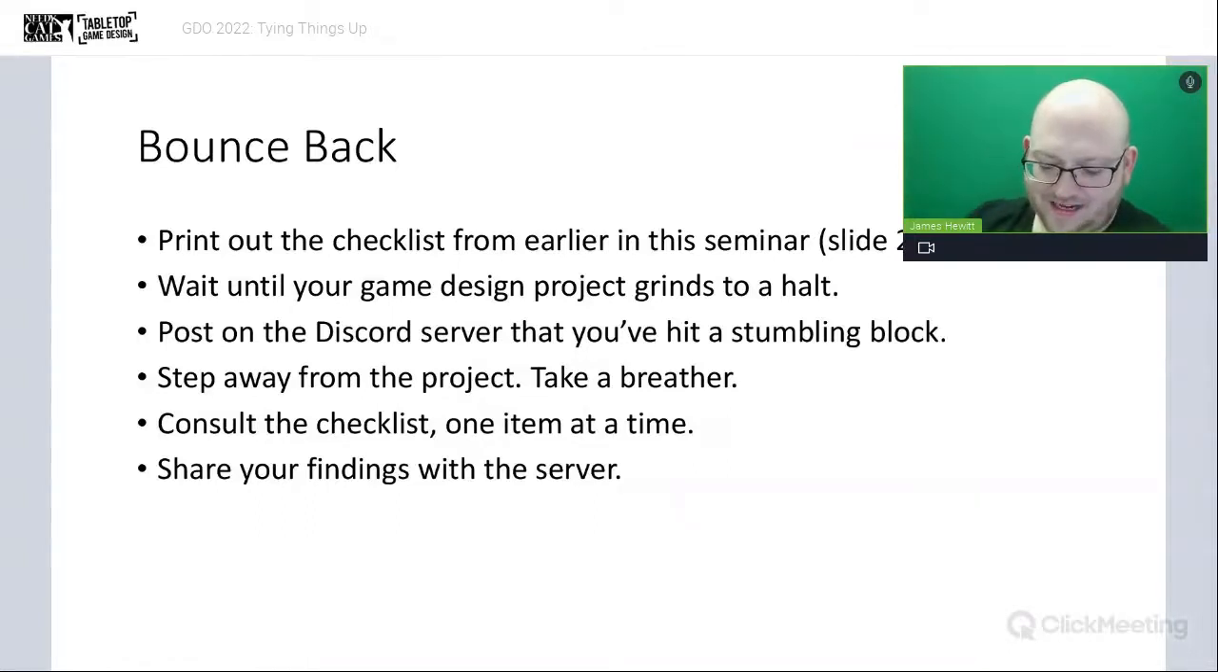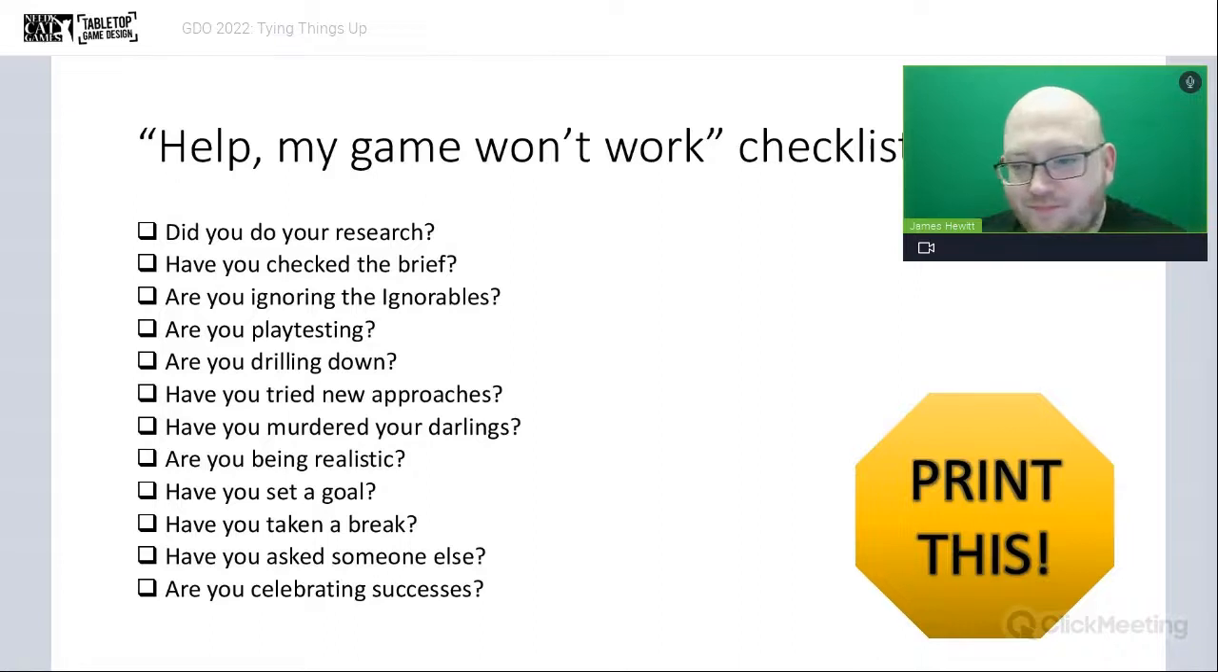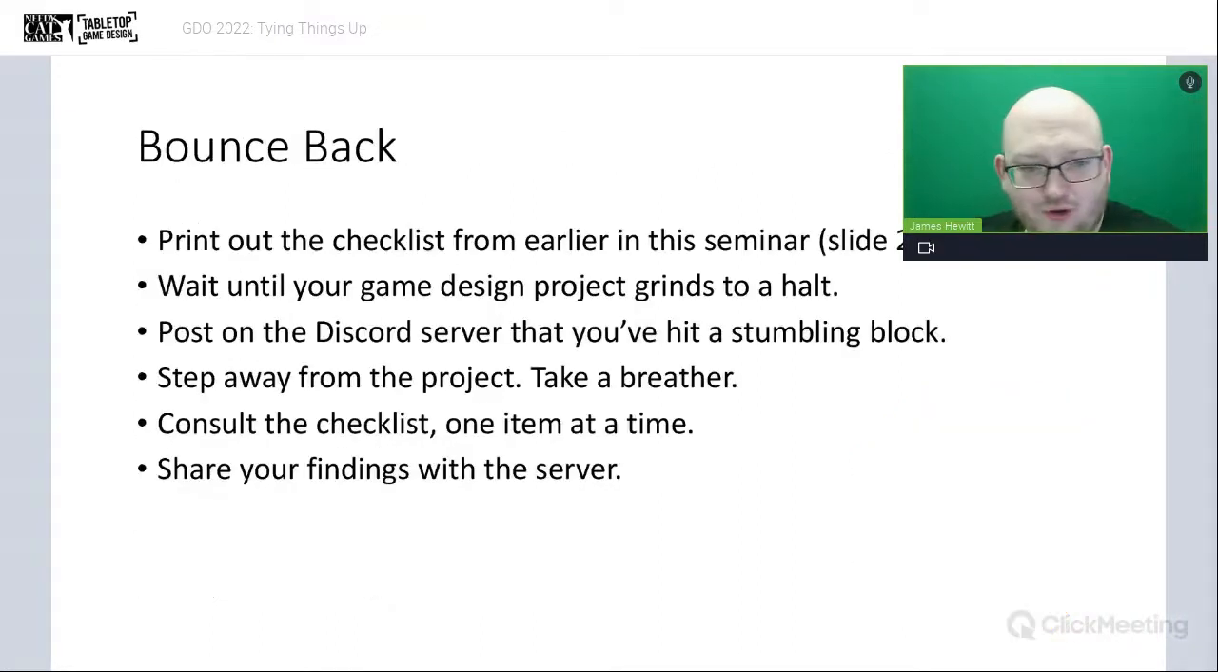And this is a delayed exercise. The first part of it is to go back to that checklist. It'll be slide 26 in the PDF, this one here. Print it out and stick it up on your wall wherever you design games. As I said earlier, laminate it if you want to. Keep it there. Keep half an eye on it, and bear it in mind.